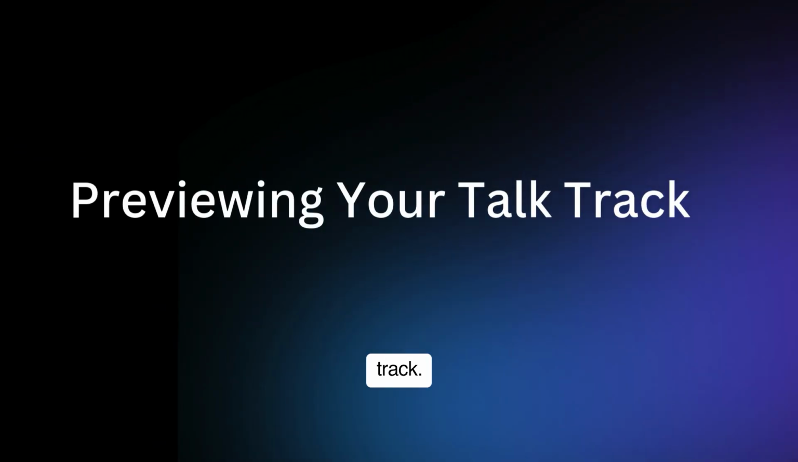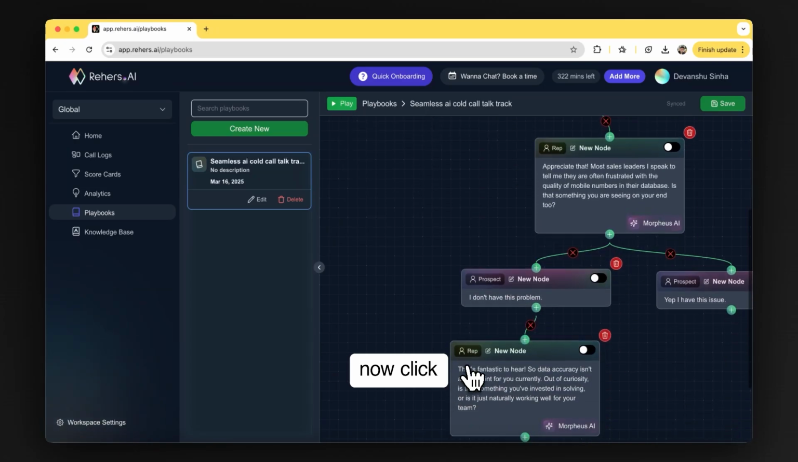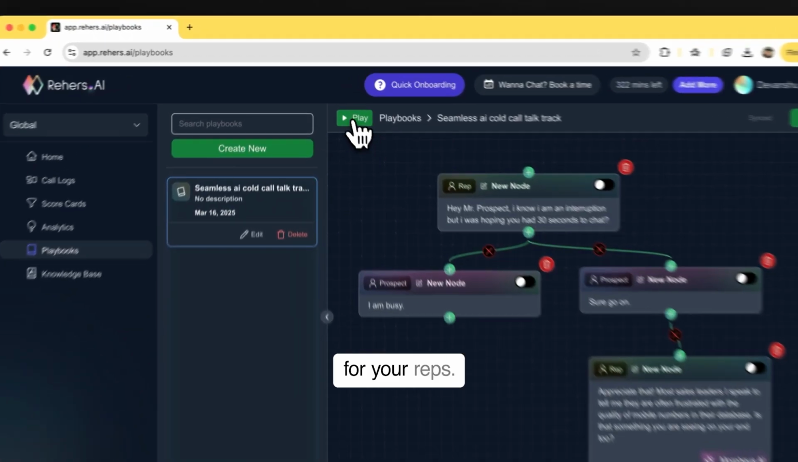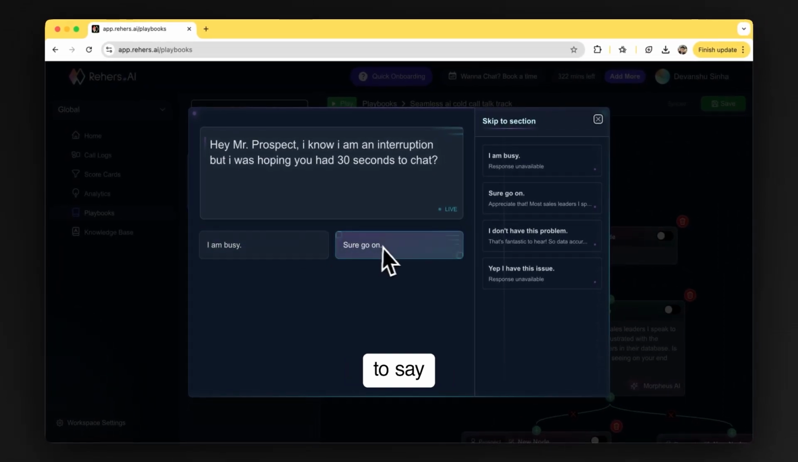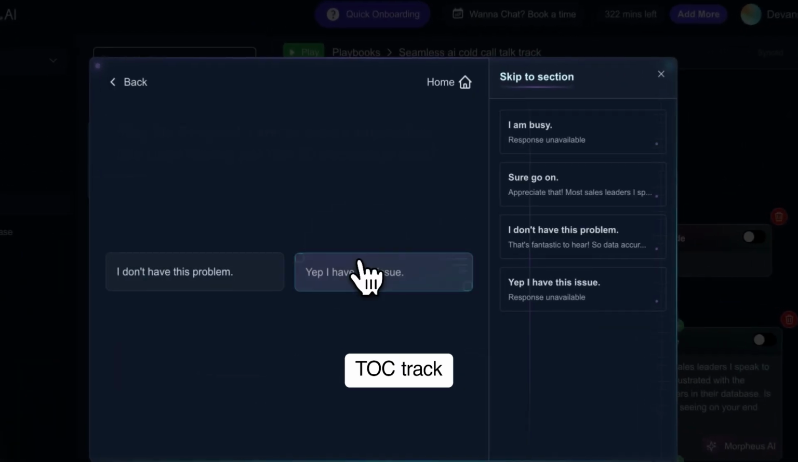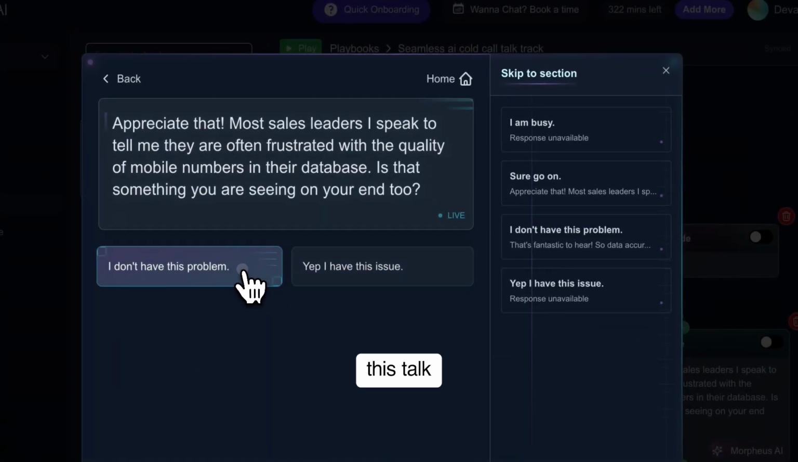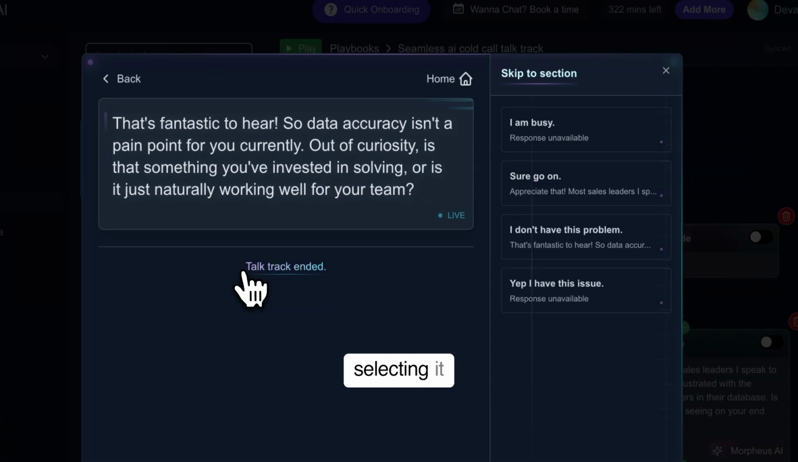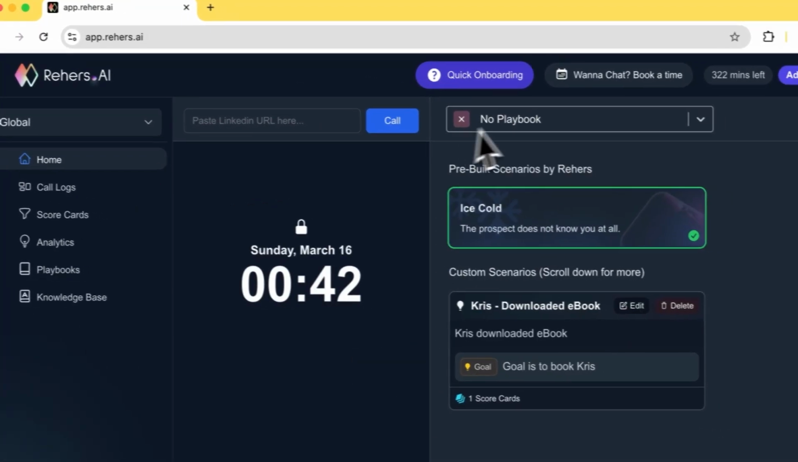Previewing your talk track. Once the talk track is done, you can now click play to view how it looks for your reps. As you can see, Rehers only shows the reps what they are supposed to say, with the immediate options they expect to hear from the other side. As they progress in the calls, they can navigate the talk track by clicking on what they hear from the prospects. You can now choose this talk track when making calls by simply selecting it on the home page before you start your dial session.